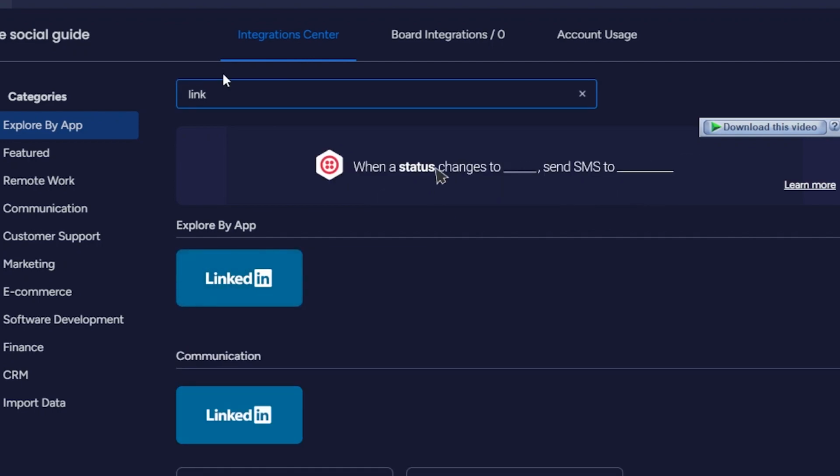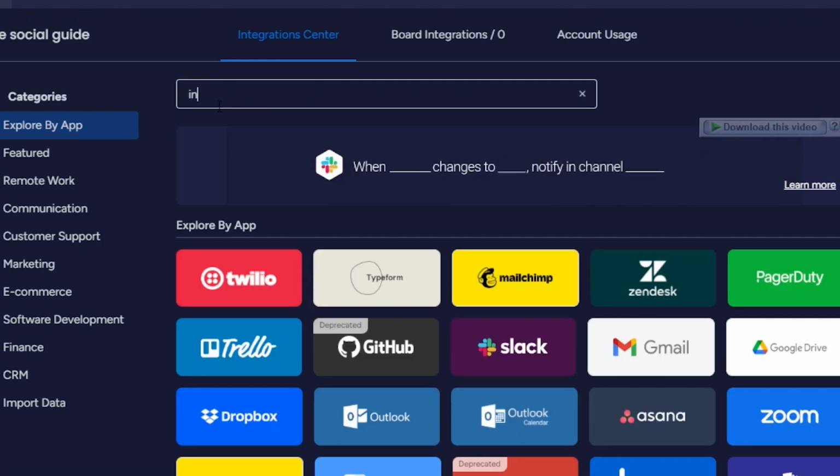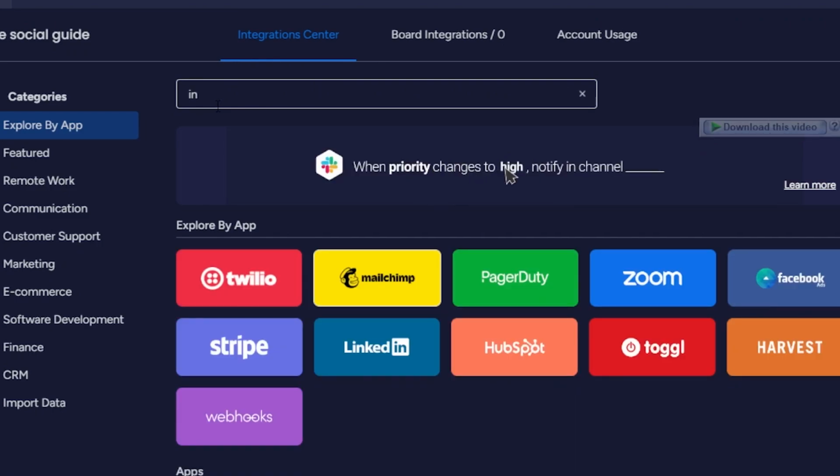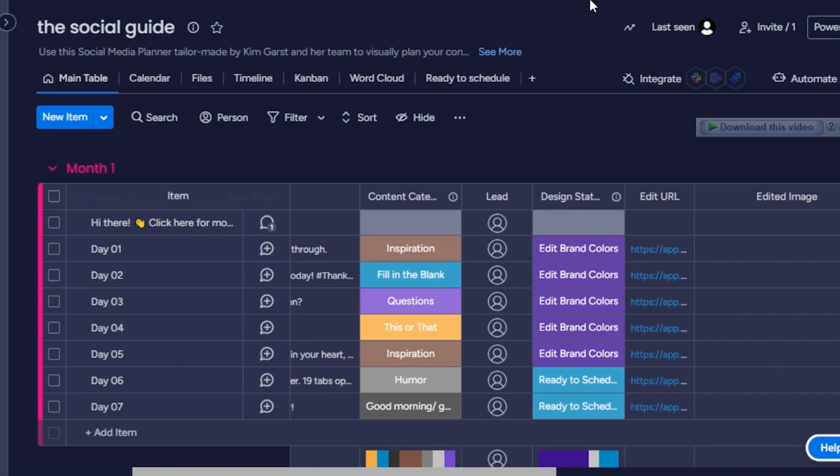You can click on LinkedIn and it will be added. Similarly, you can actually add your social media accounts here. We have Toggl here for scheduling. We also have Mailchimp for email marketing campaigns. So make sure to add integrations as well.